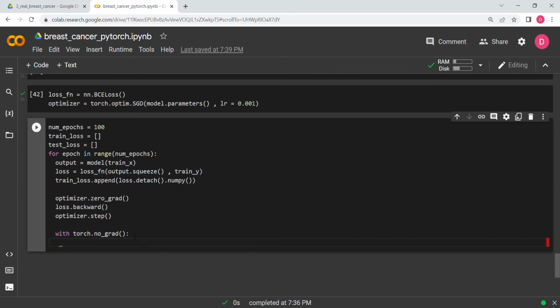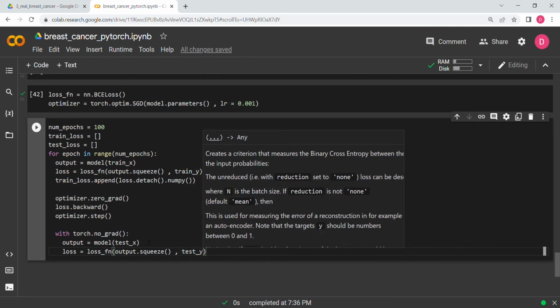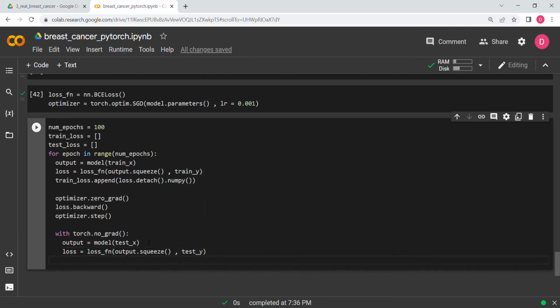So what we need to do over here is basically the same thing, output of model, and instead of passing train underscore x, we'll be passing test underscore x. Okay, and then what we will say is output. Now you can do anything, output, or just say out, whichever variable can be of any name. Then we will say loss, again even this can be any name, so we will say loss function, and then output dot squeeze, comma, and here we will say test underscore y instead of train underscore y.